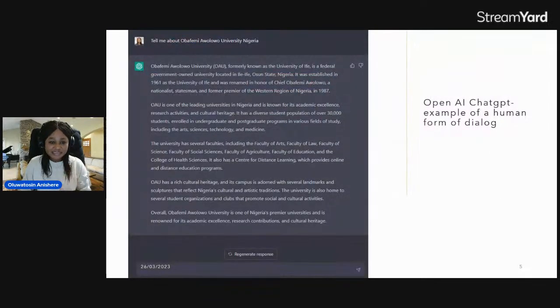So in this ChatGPT, it was more or less like a conversation with the chatbot, asking, tell me about Obafemi Awolowo University in Nigeria. And of course, this was the response that ChatGPT generated, helping me to understand the history, the former name, UNIFE or University of Ife, that it was once before it was renamed Obafemi Awolowo, and so much other exciting information. So this is cool, and this is how ChatGPT works.